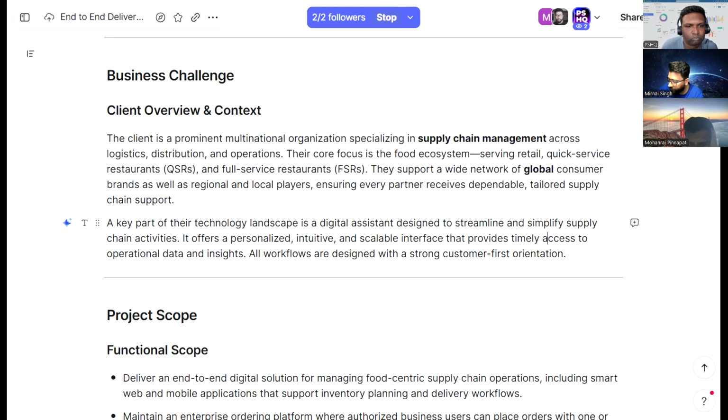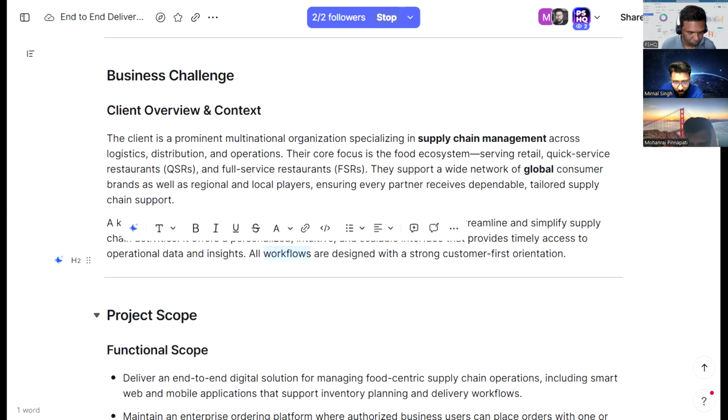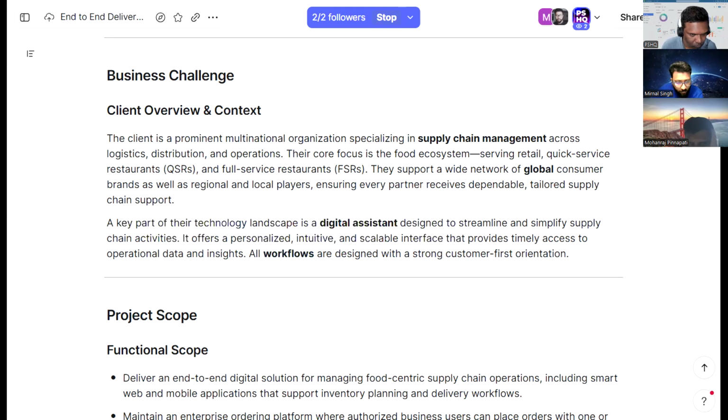Oh, they need a digital assistant. Supply chain activities. Is the program stable, with access to operational data and sales? Workplaces are designed with a strong customer-first orientation.